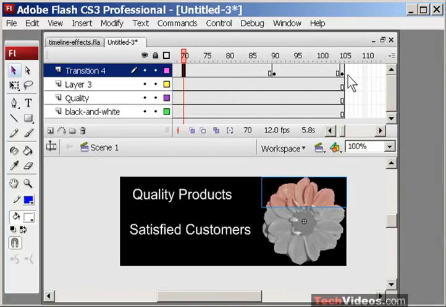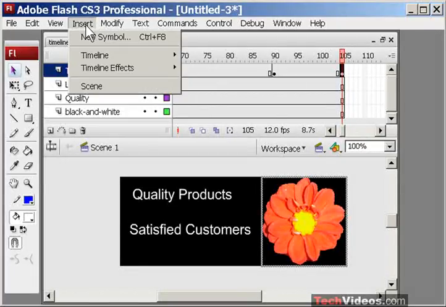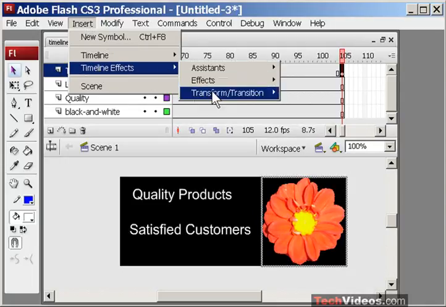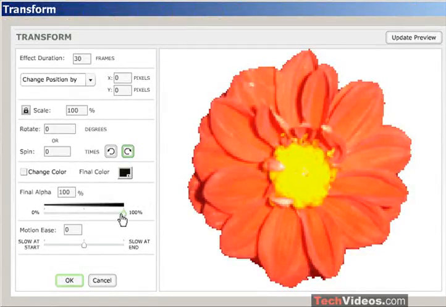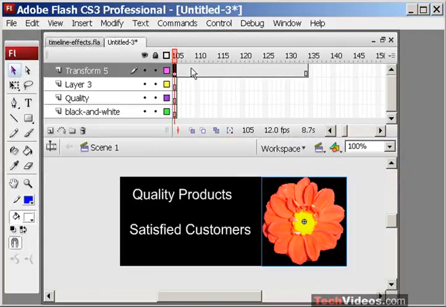Okay, so I'm now going to go ahead and position my cursor right here, and I'm going to fade this out. And to do that, I'm going to come up here to Insert, Timeline Effects, and I have been choosing Transition. This time I'm going to choose Transform, and I'm going to go ahead and just simply decrease the value here all the way down to 0, and it's going to last 30 seconds. If you ever get a chance, you might want to try this rotating or spin. It's just going to rotate or spin your object around there. Kind of a cool effect there. Anyway, I'm going to go ahead and press OK, and that's going to fade that out.